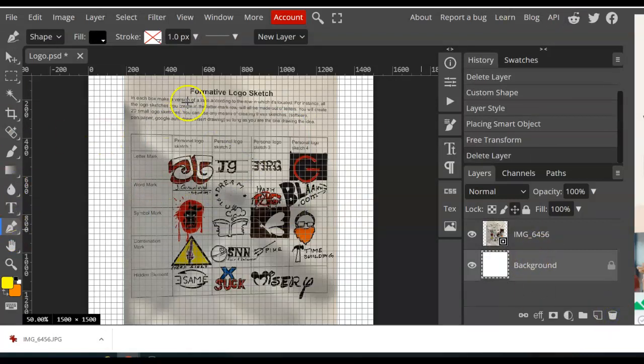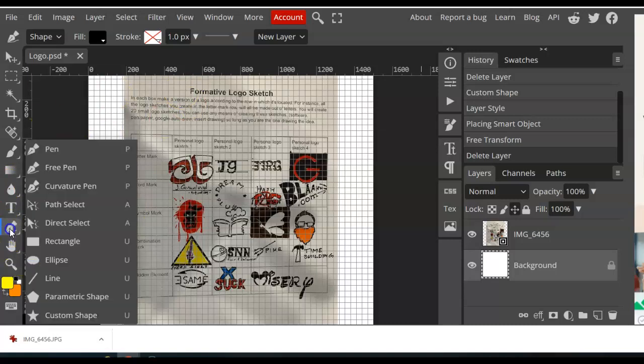I'm kind of zoomed in on my page here, but all your vector tools might be underneath the pen tool or the rectangle tool. We're going to use the pen, free pen, curvature pen, path select, direct select, rectangle, ellipse, line, parametric shape, and custom shape tools to build our logo. It seems like there's a lot of things there, but it's actually going to be just fine.